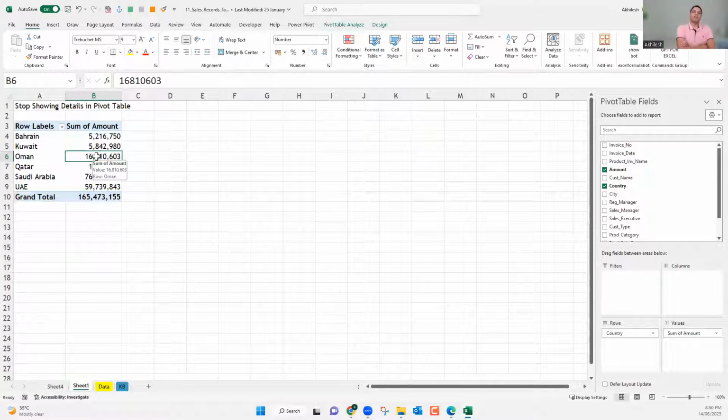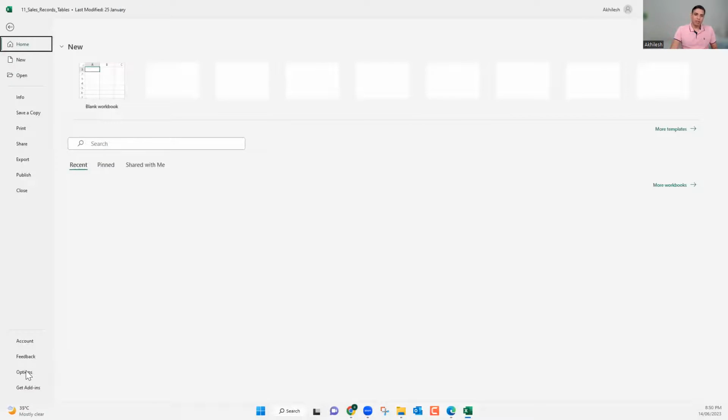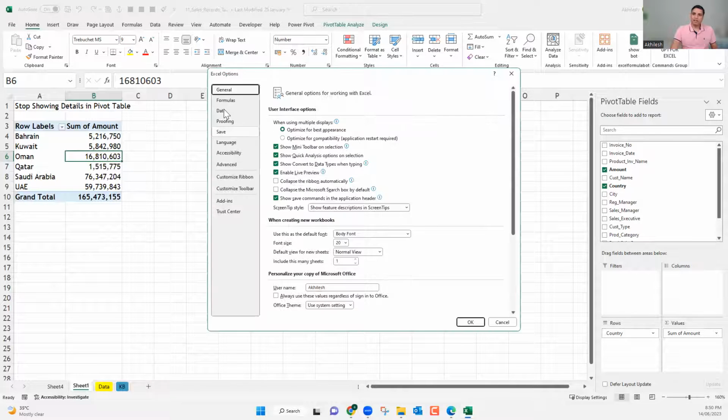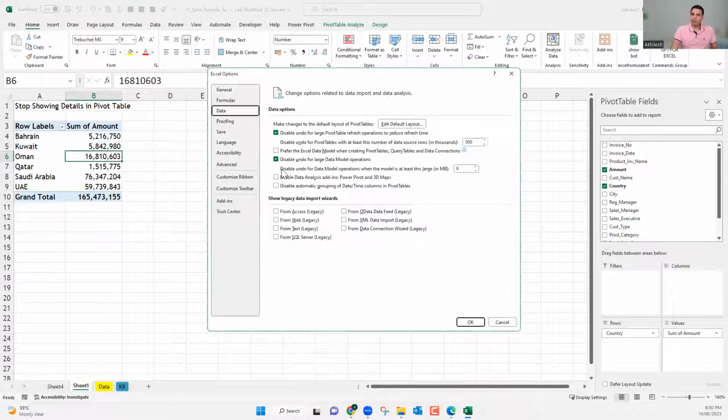No, so the idea is simple. It is not there by default, which you can set. As far as my knowledge goes, it may be possible. I've never explored it. Maybe in the options, if you find somewhere in the data pivot table, there might be an option to show the classic pivot table by default.